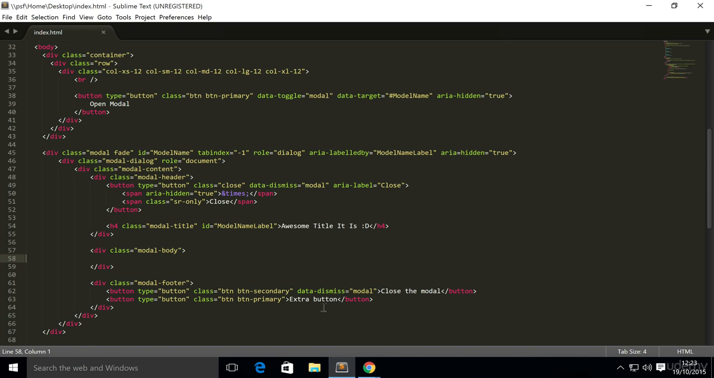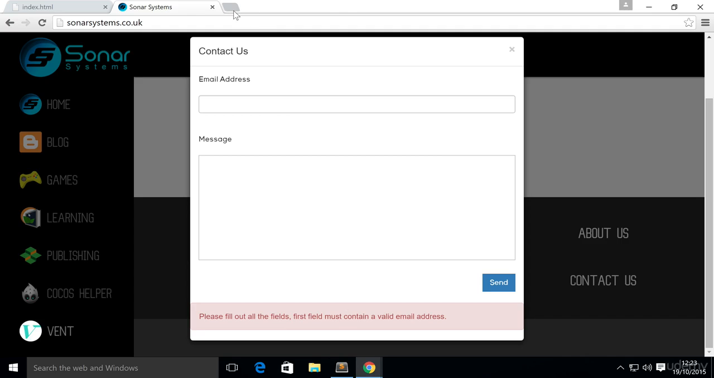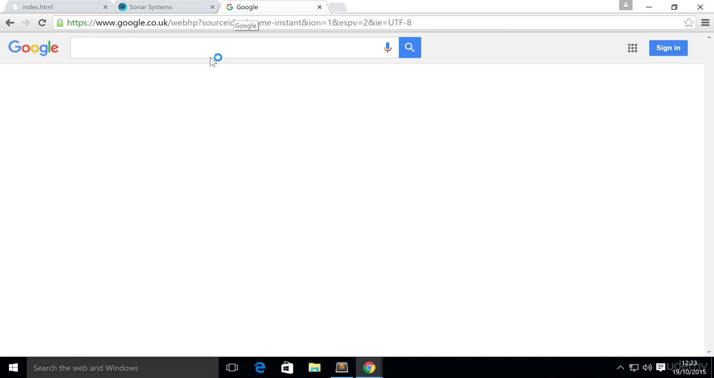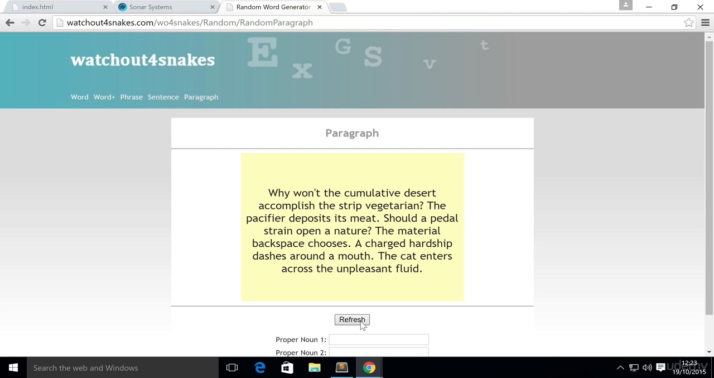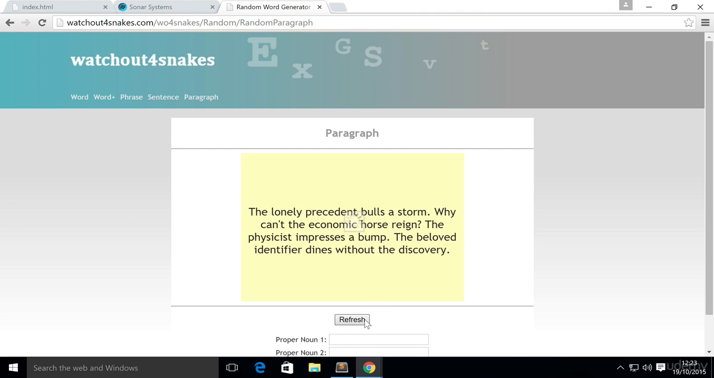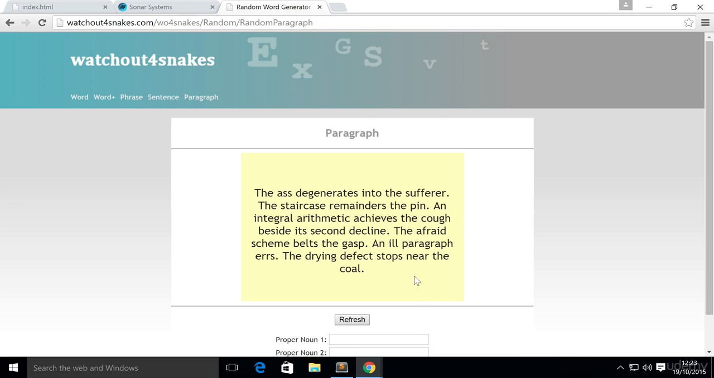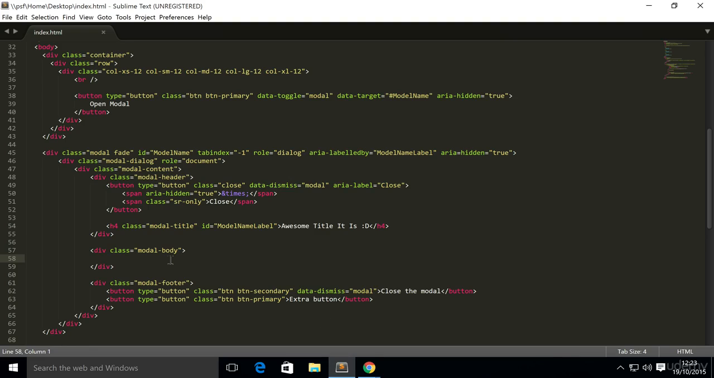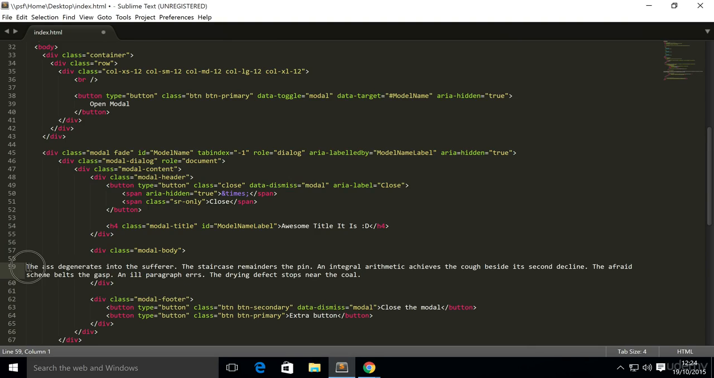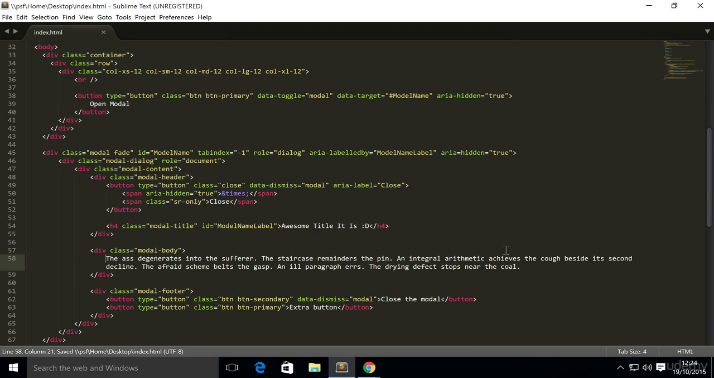So in the body block there, we're going to put a random paragraph. A random paragraph generator. See what we get. Yeah, seems okay. Yeah, this will be fine. So copy and paste that. Okie dokie, save it. And now if we go back to our web page, refresh, no modal has appeared or is on the page because Bootstrap knows not to show it.